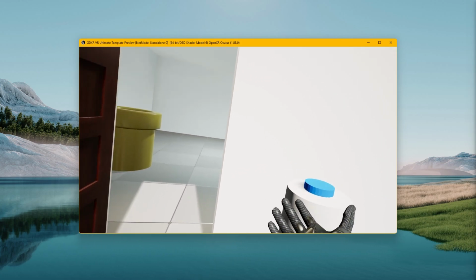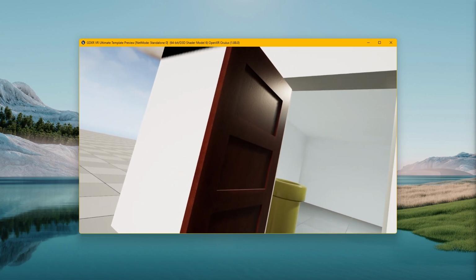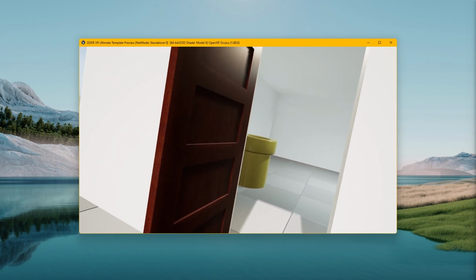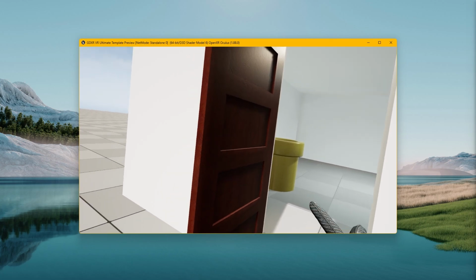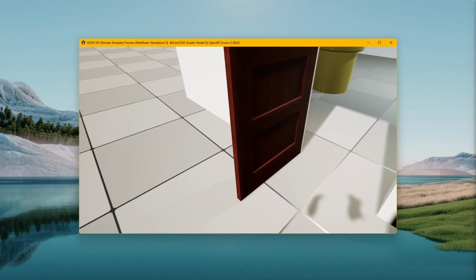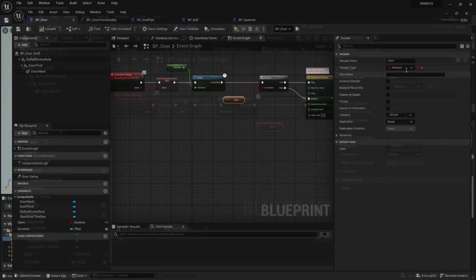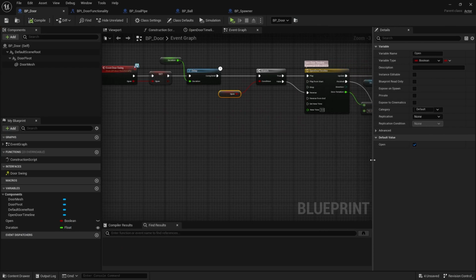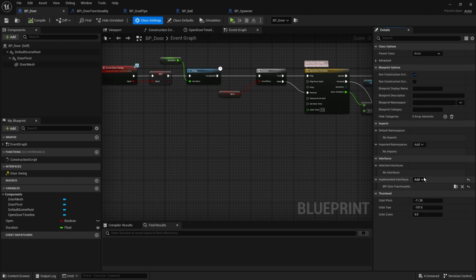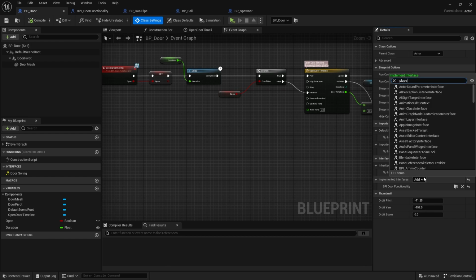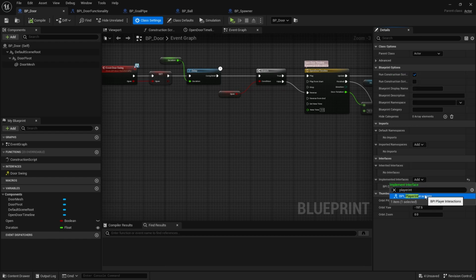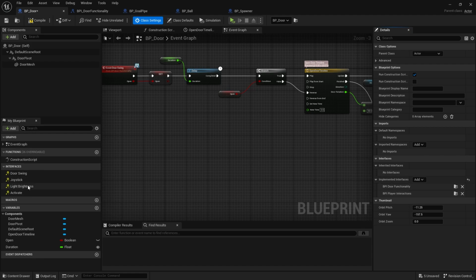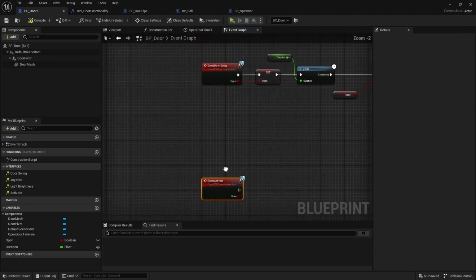Now, one more thing. I did leave another button out here. So I would like to go back to my door and just real quick add the functionality to close this door with this button. So I'm back in my door blueprint. The first thing I need to do is implement that same blueprint interface that I did just a minute ago for the button. So I'm going to go to class settings, add player interactions.